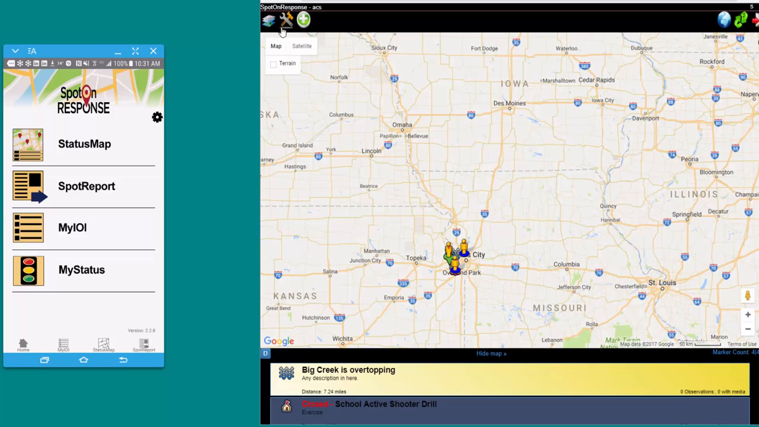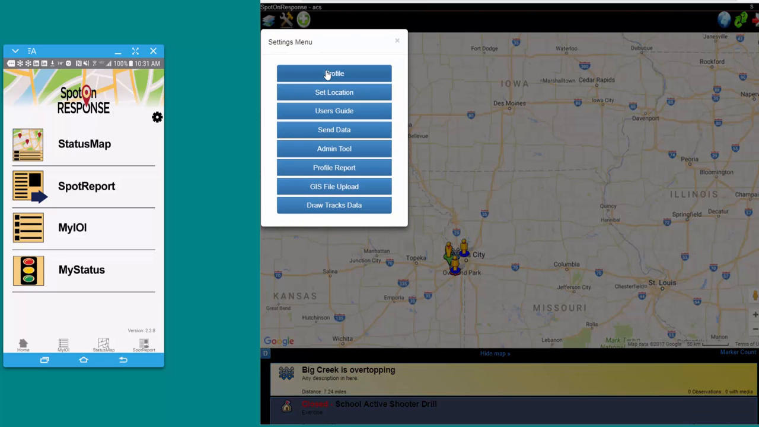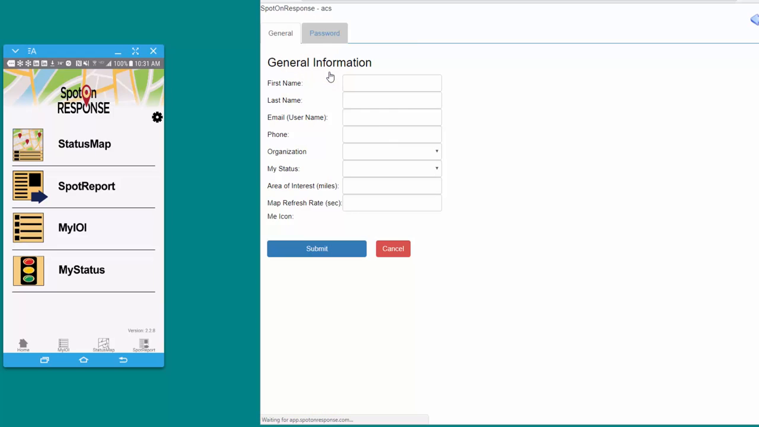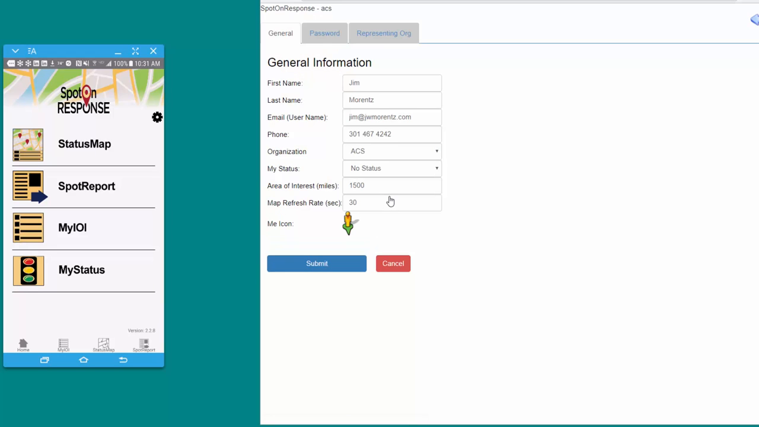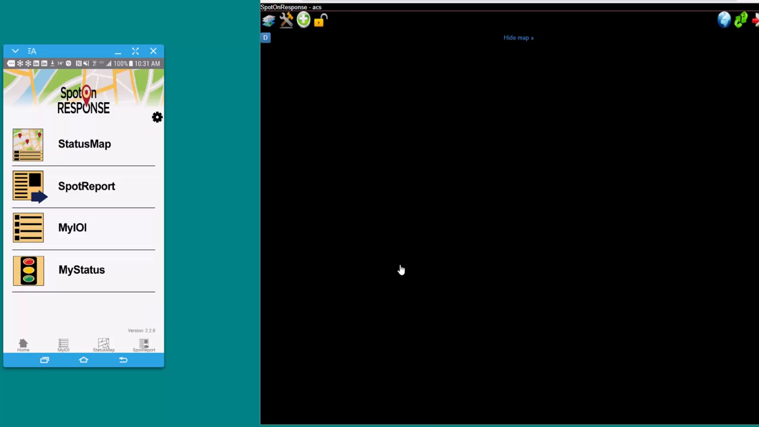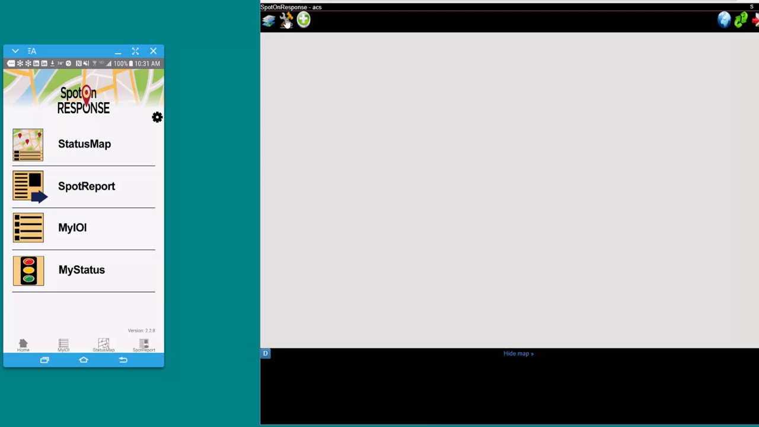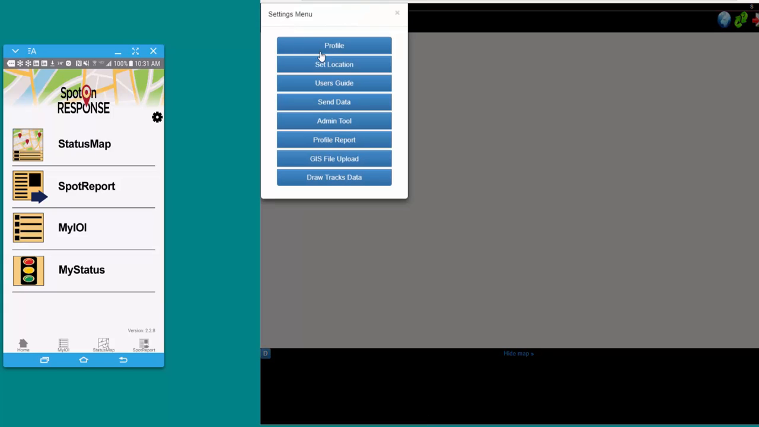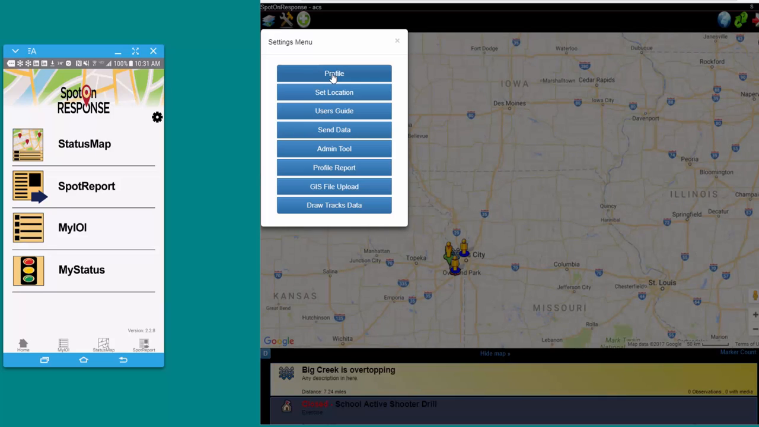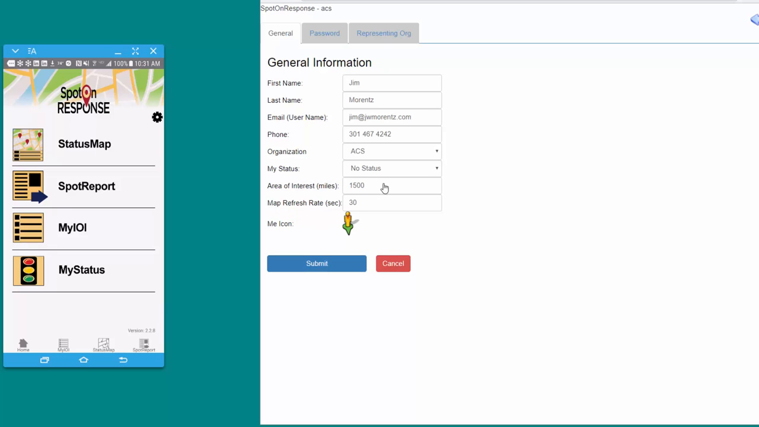Good point. If you go up to your profile, when you set your profile, it was probably for a couple hundred miles. So let's go into the area of interest and set it for 1,500 miles. And now you should be able to see Kansas City. Yes. Under the Tools menu, the first one is Profile. And then change your area of interest.